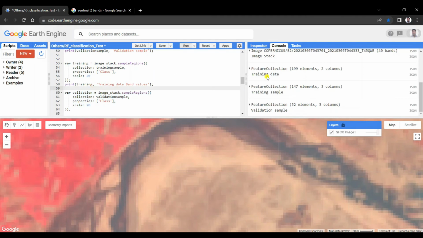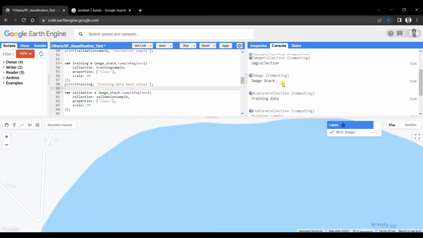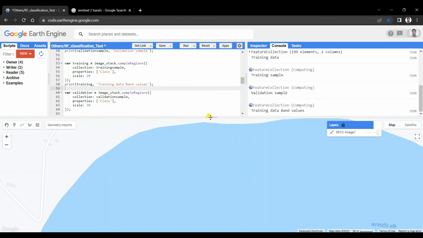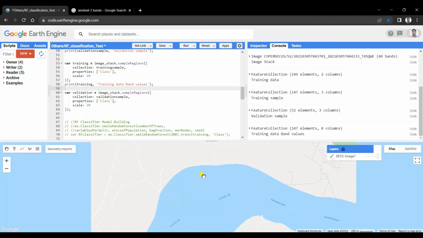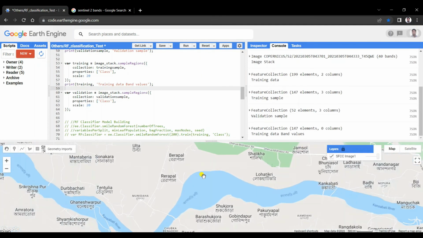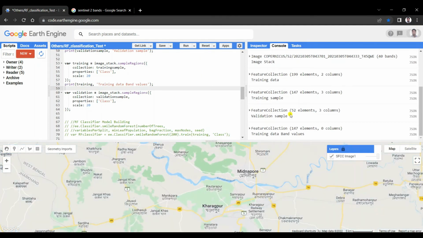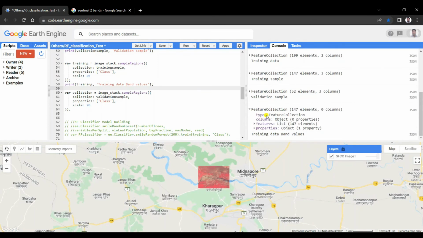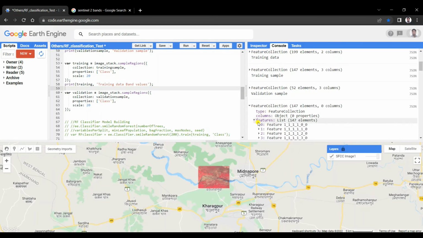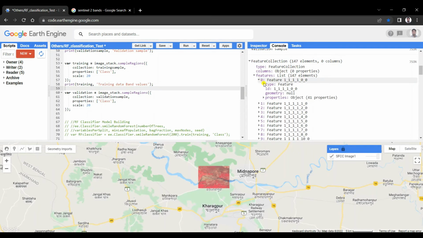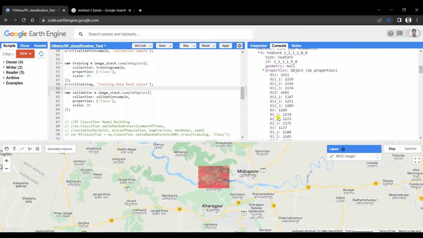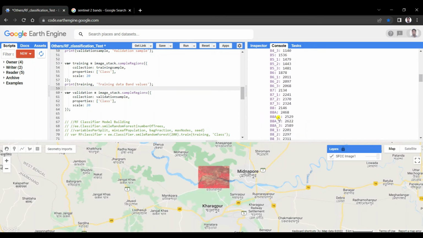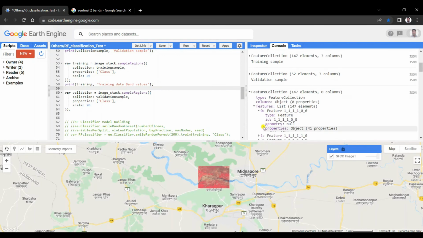So if we run this, you can see this is the training data points band values, and you can open each of these features, and in property you can see the band values have been added here, and also the class, which indicates the class number basically.